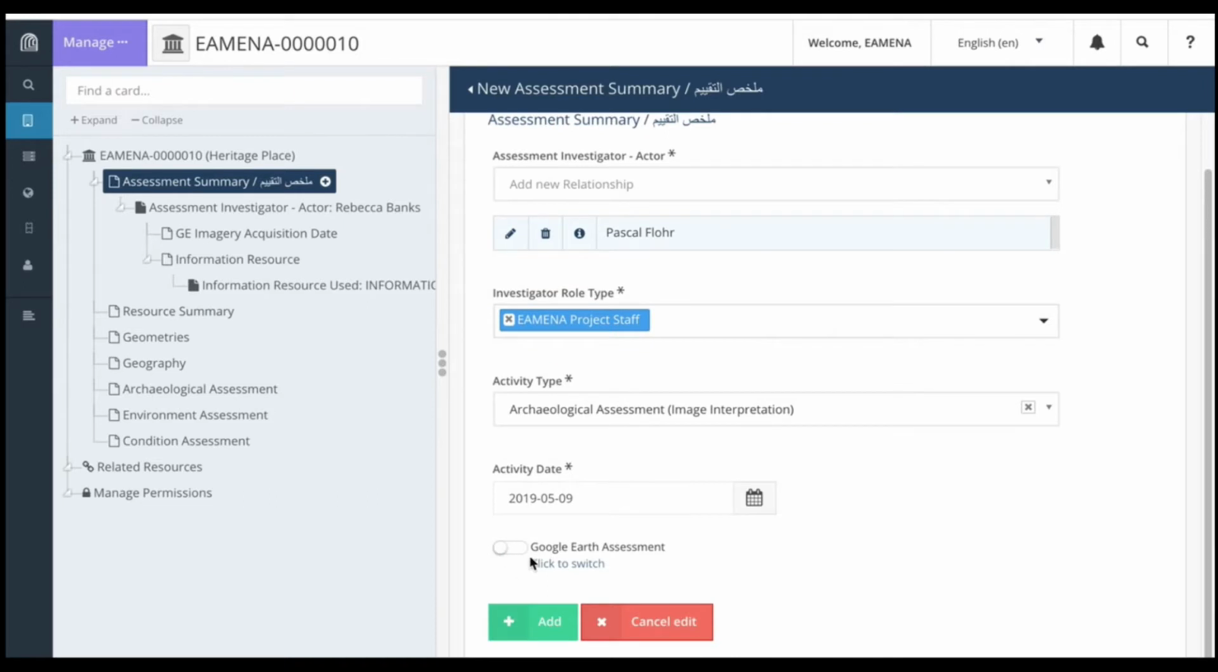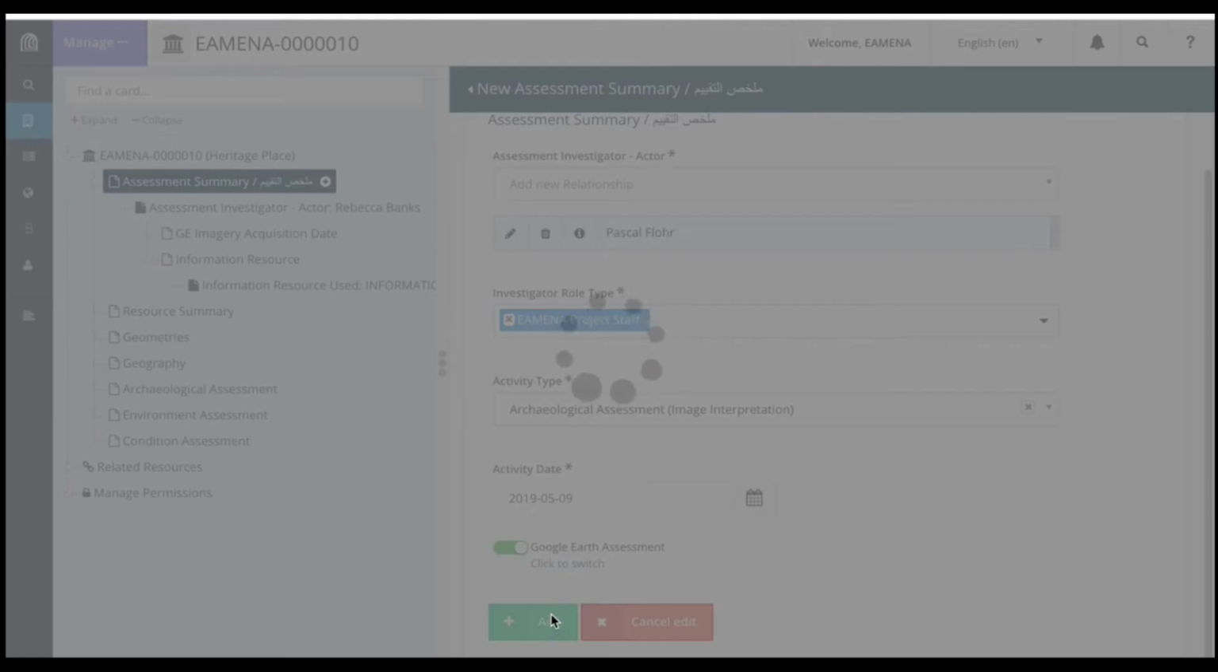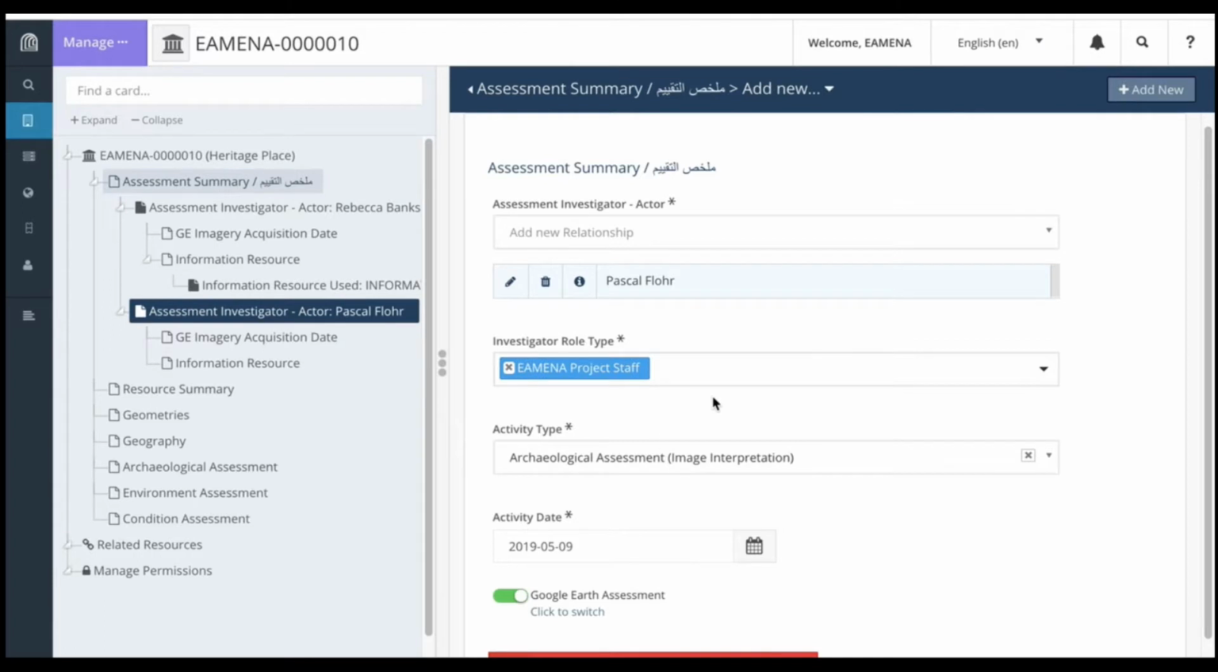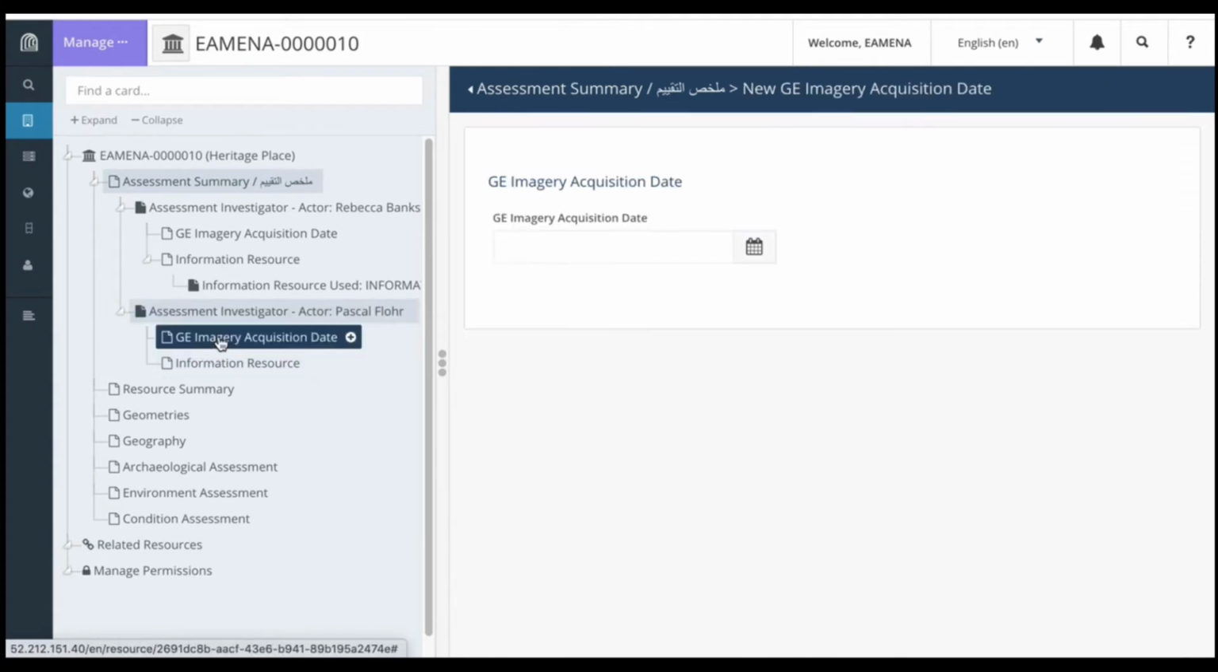And in this case, I have used Google Earth imagery. So I'm going to toggle this switch all the way to the right so that it's green. And I'm going to add this investigator. Again, I'm getting these extra fields that I now need to fill in because I have used Google Earth imagery.